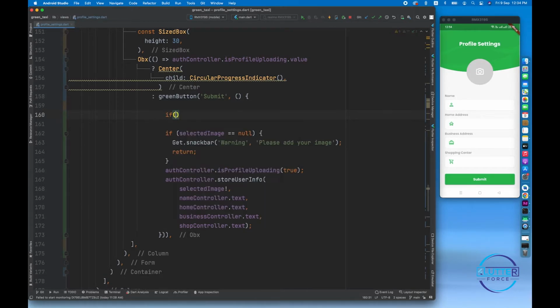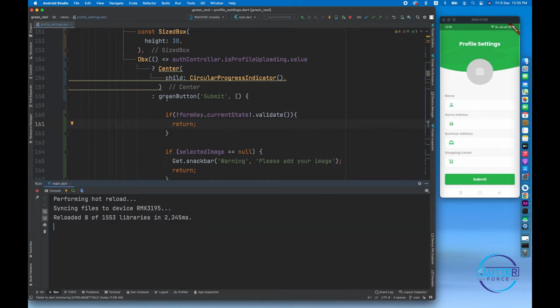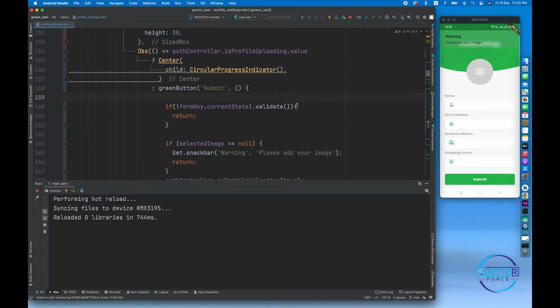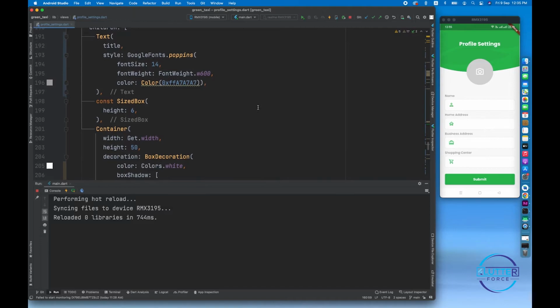Once the user clicks on the submit button, first of all we have to validate our key. If form key dot current state dot validate, make sure you put a null check right over here. If this is false, then we have to return. Okay, so now let's check it out. First of all, this state will be evaluated. I'm going to click on submit. Okay, let me use control S, so it should take effect. Going to click on submit. Okay, it is saying form key dot current state dot validate. So why does it not work?